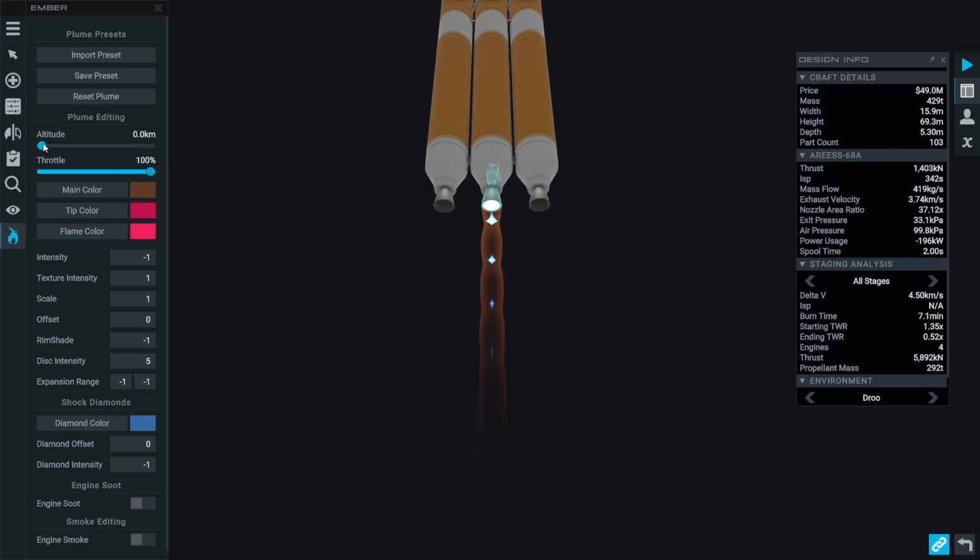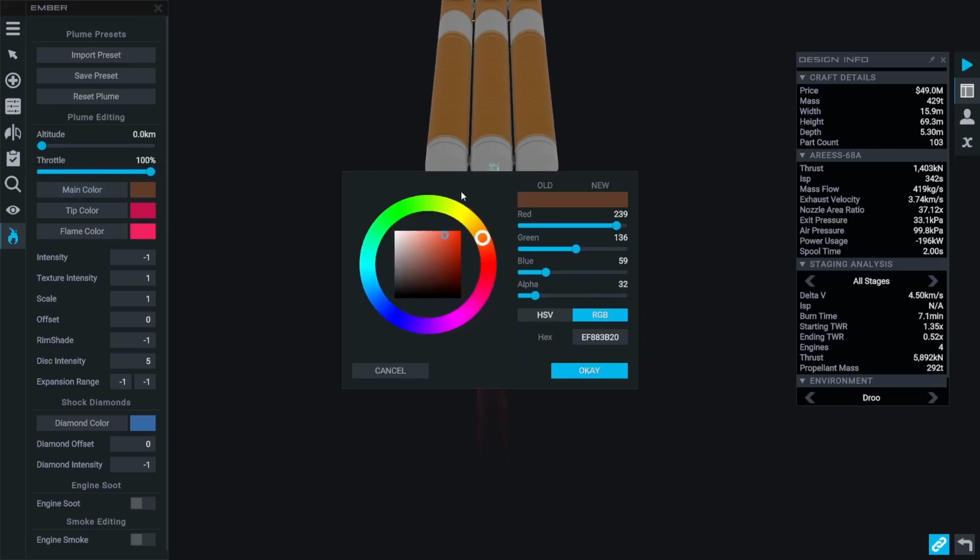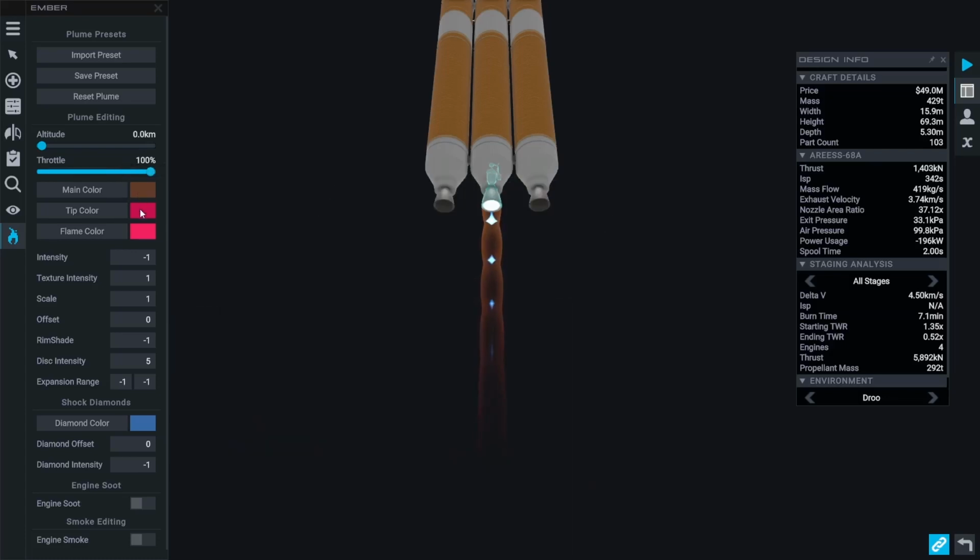We also have an altitude slider here, which does the exact same as the altitude slider in the flight panel, but it's just convenient to be here. Under that we have the different colors of the engine, the main color, the tip color, and the flame color. Clicking on the name of the color will bring up the color wheel, allowing us to change the color. If you also hover over the color next to the name, you'll see exactly what hex code color it is.